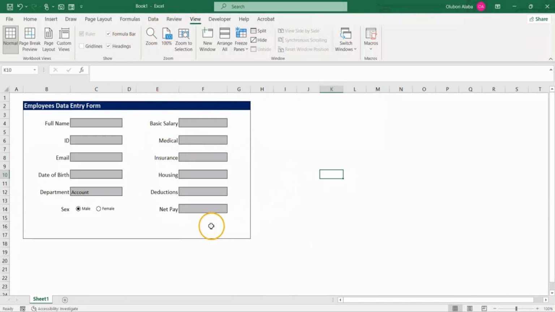Now, the other format that we need to do is for net pay. The net pay is the addition of all these minus the deduction. So let's create a formula for net pay by saying equals this plus this plus this plus this, then minus this. That's the formula for our net pay.